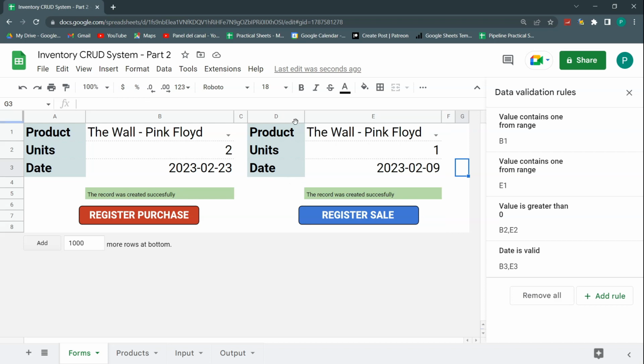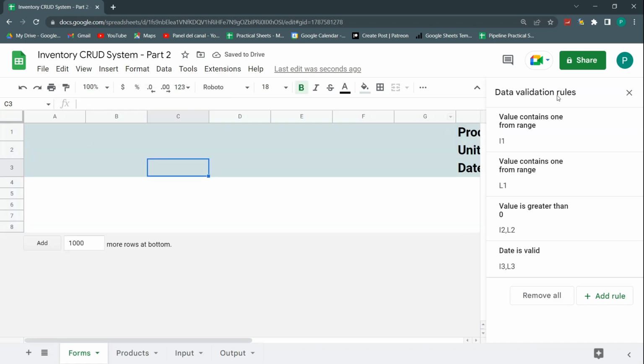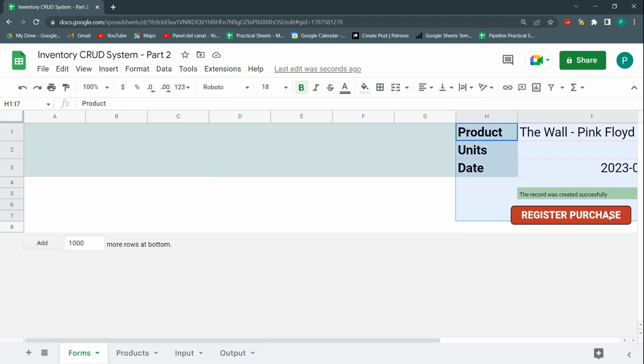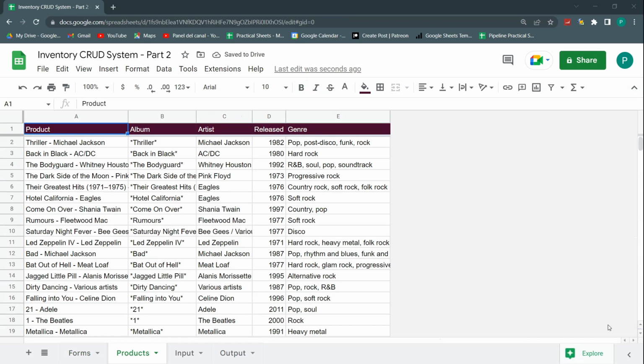Okay, so now I have my purchases, my sales, and finally I want to be able to include products. So it should be very similar to this. I'm going to insert some columns to the left. I'm going to copy all of this. And let's see our products. What do we need in our product? We need product, album, artist, released, and genre.